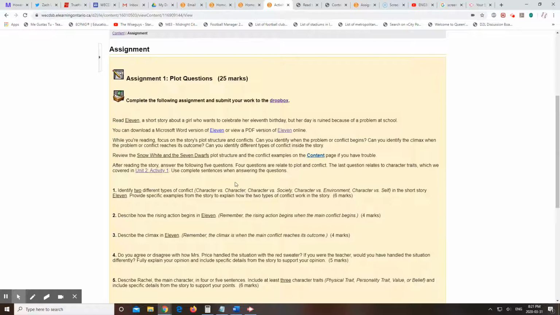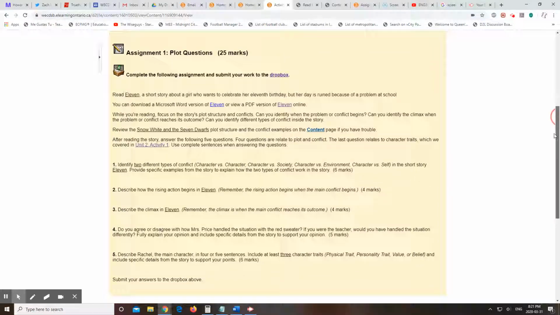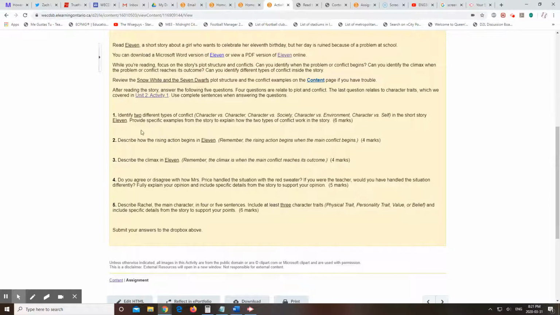Okay, so once you've read the story, you can answer the 5 questions, and most of them are going to have to do with conflict and plot. So, for example, the first one's going to ask you to identify 2 different types of conflict in the story and to provide examples of the conflict. So, if you say character versus character is in the story, well, give me an example to prove that. If you say character versus self is a conflict in the story, give me an example to prove it. So 2 types of conflict and an example for each of the types of conflict.